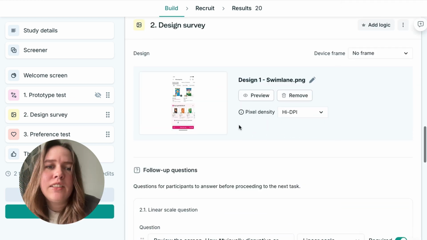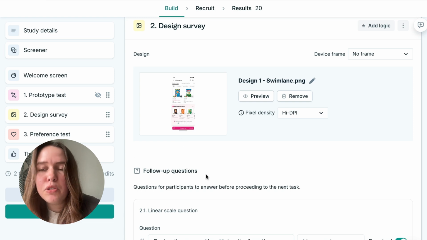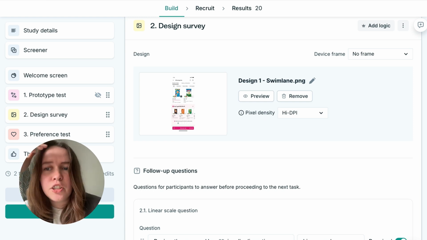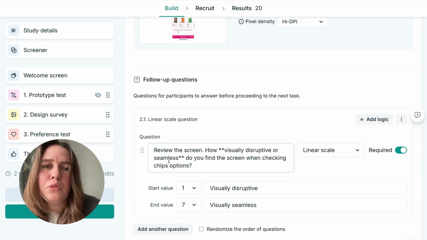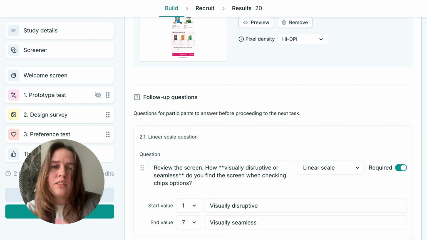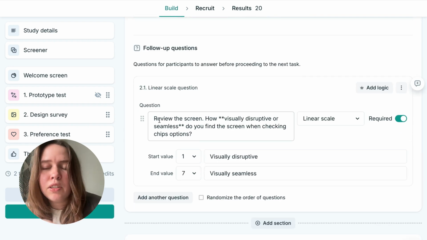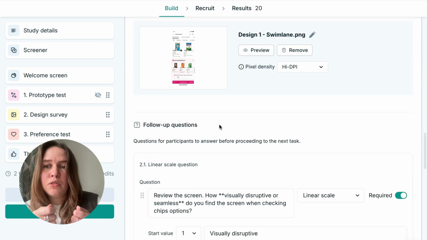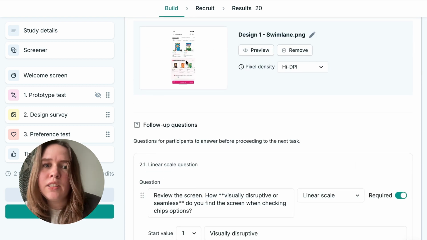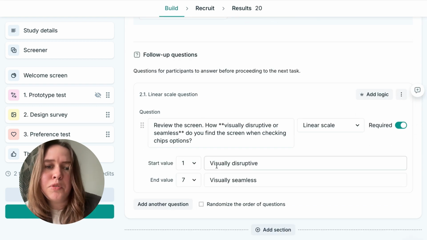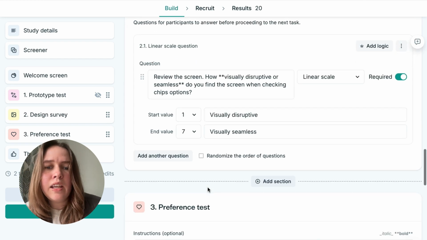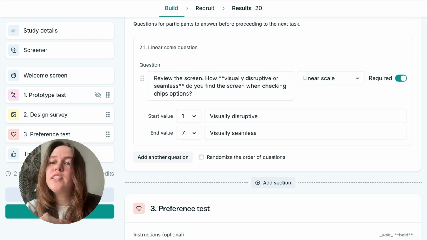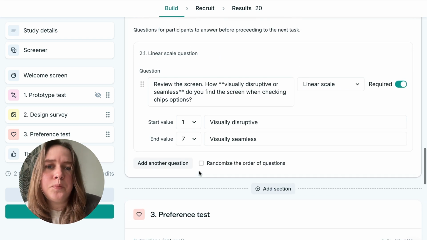Then after that, we had another question about the designs because we had one assumption that this interaction can be interruptive. So we wanted to evaluate it as well between different variations. That's why we gave them just a design survey, which is just showing a screen and asking. So they already interacted. They know the context of this screen because they did the task before. Then we ask how visually disruptive or seamless it was for them, again on this scale, because it was one of our hypotheses and risks that we saw with this particular design.